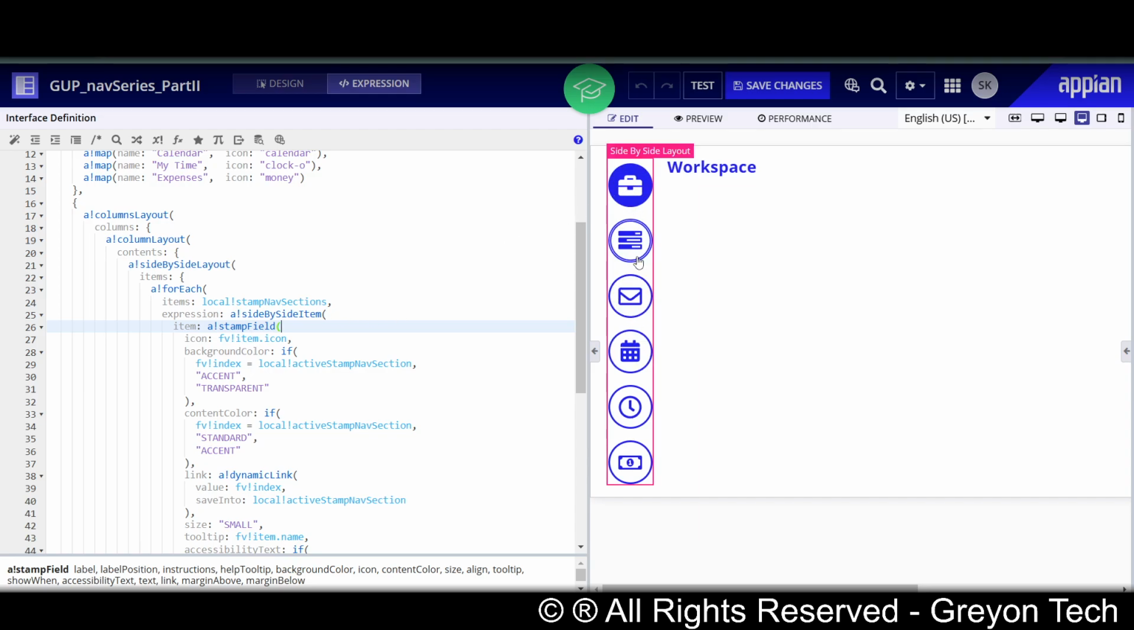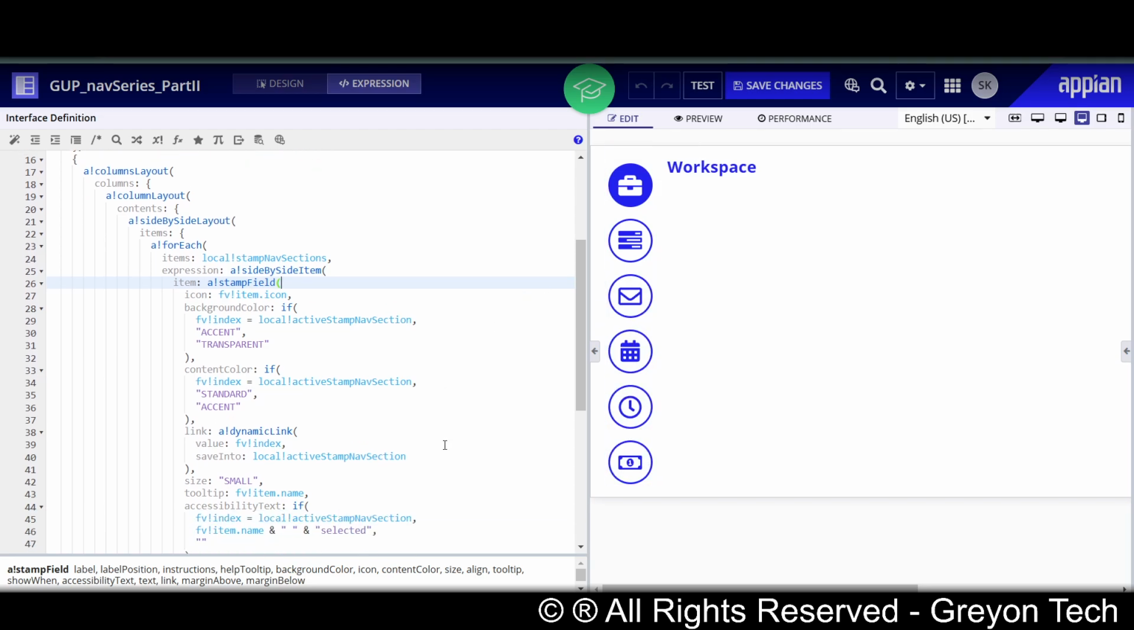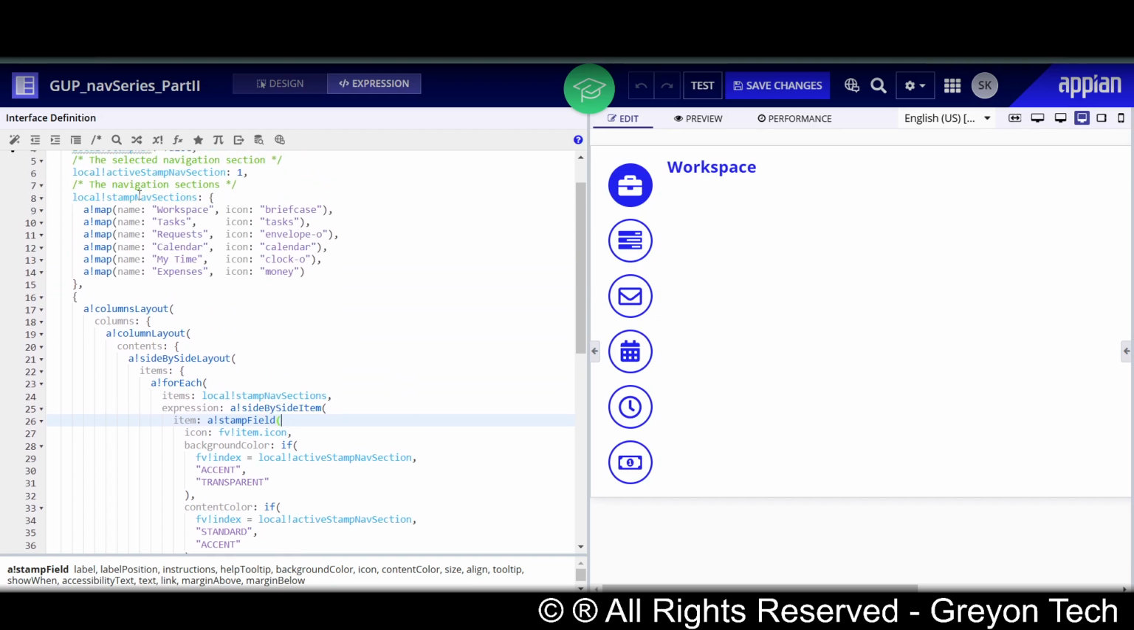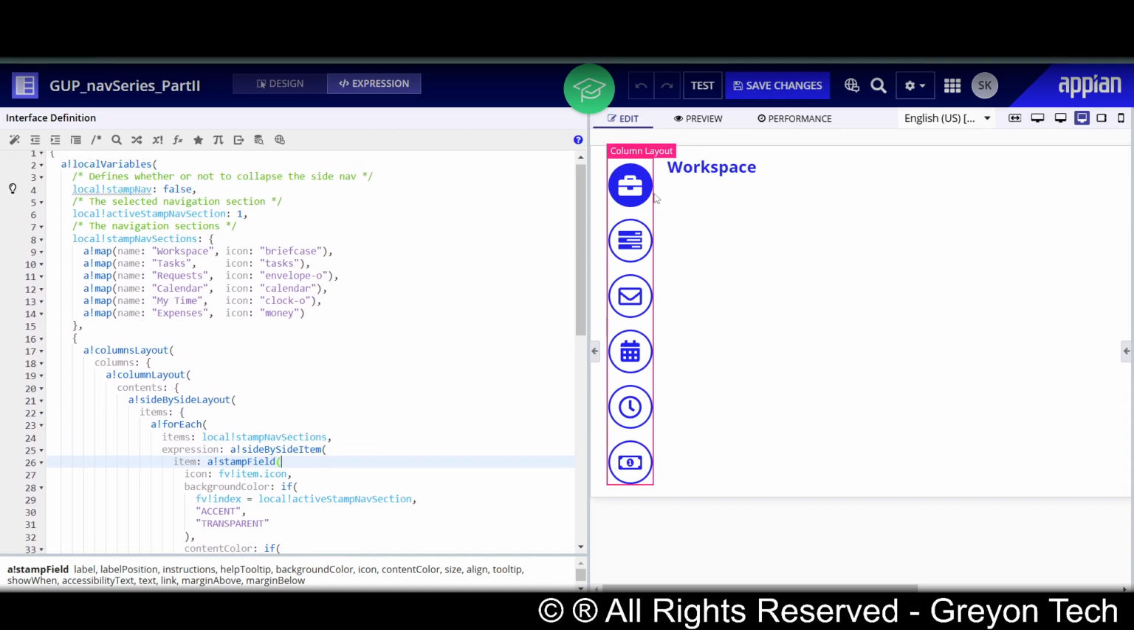Now this icon is different for every item and the tooltip is different. Why? Because we are technically iterating through stamp nav sections, which is nothing but a list of maps, having different names as tooltips for different stamps, and the icons for different stamps. With this, we understood how the icons for different stamps, which are acting as navigation headers, are working accordingly. The next thing that we have to take care of is how the actual navigation is working.